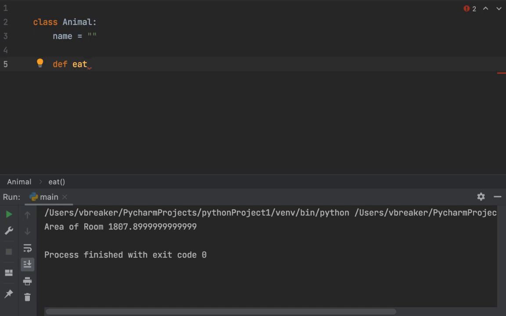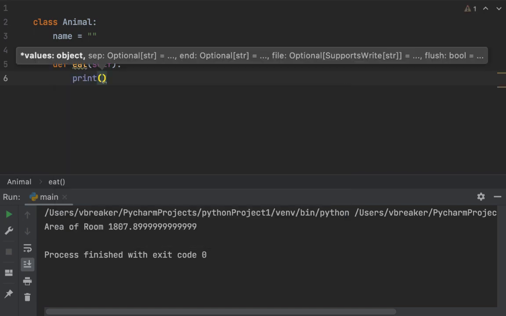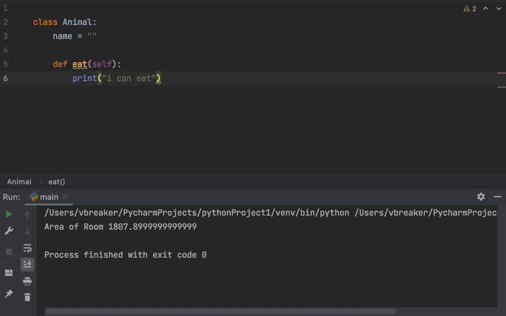Then when you open the parentheses, it initializes the self parameter for you. Now we want to print this out when we access those properties. So we just say I can eat. So we've created this method or function in this class. Now this is where the inheritance comes in.